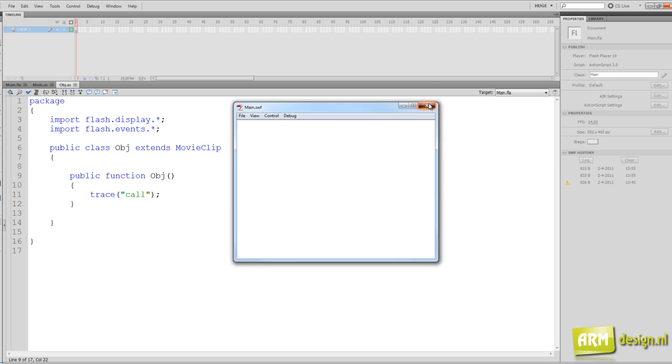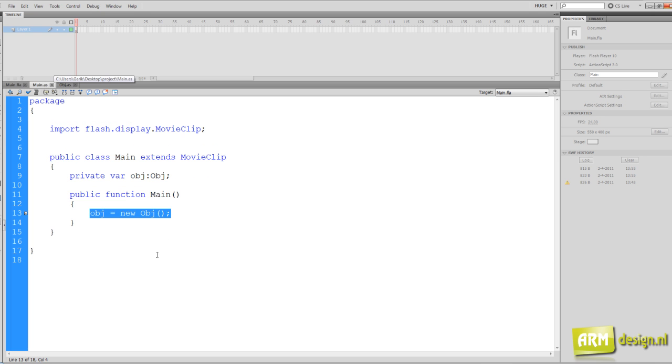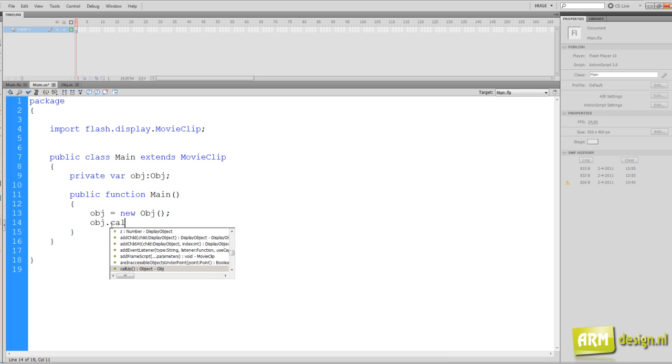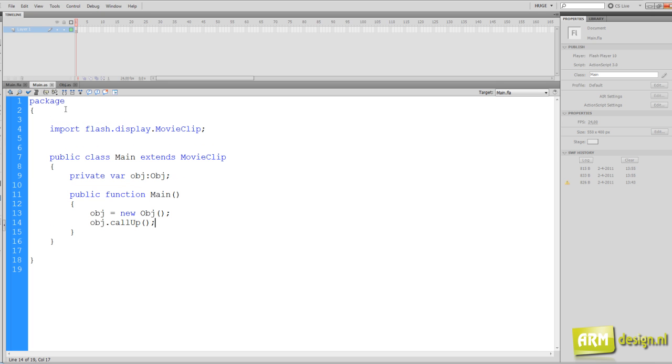So in order to make this work the way you want it, with callup, you're going to need to say obj, your variable name that's taking the properties of obj, dot callup, open and close parentheses. Remember, every method, every function is getting these parentheses behind it. So if you see this, you know it's a method or a function.